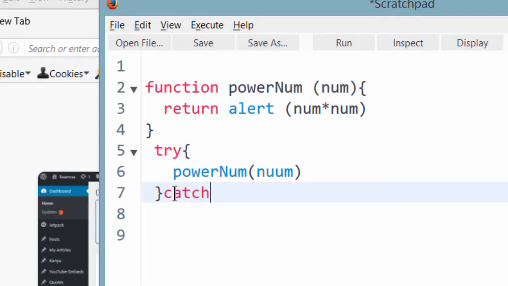So catch E, this is just a variable that will hold any errors that we have in here. Any data that comes from here will be held in here. It can be anything. It can even be error. You can call it whatever you want. But in most cases, you'll just see most people call it E because that's very fast and very easy to type.